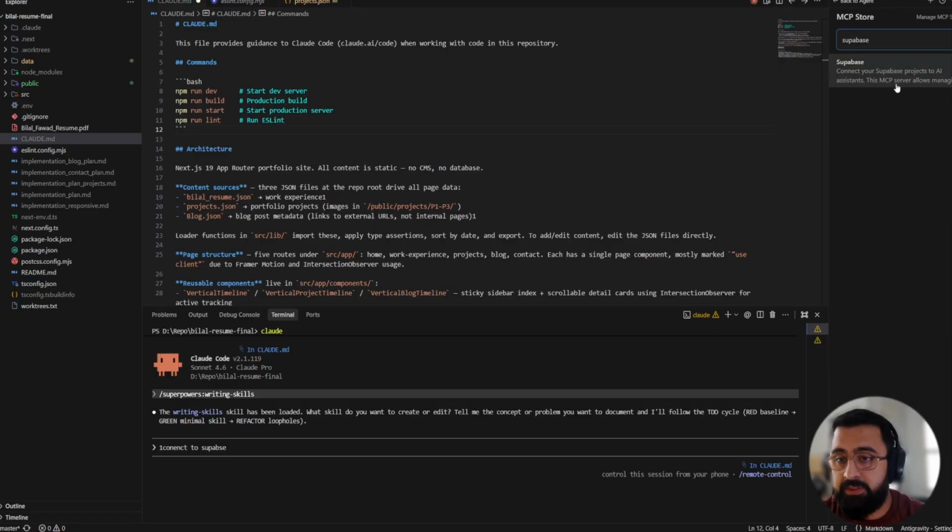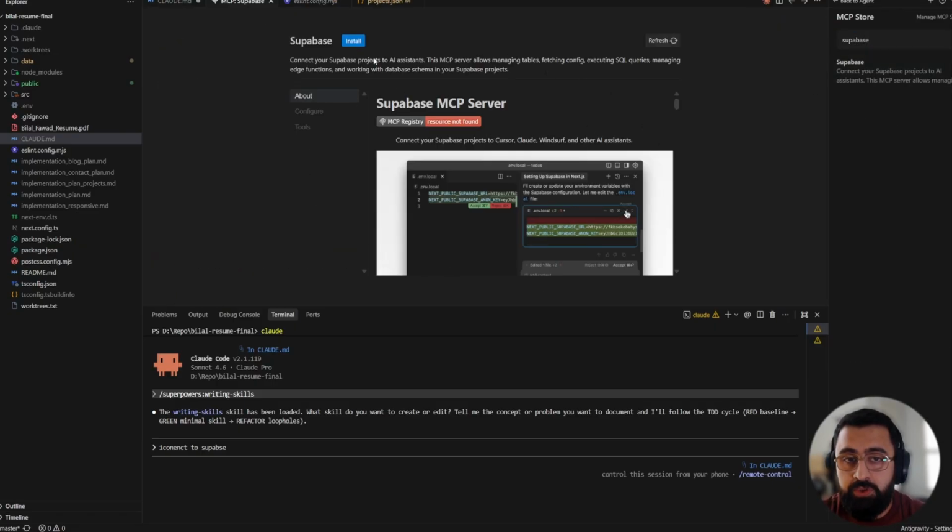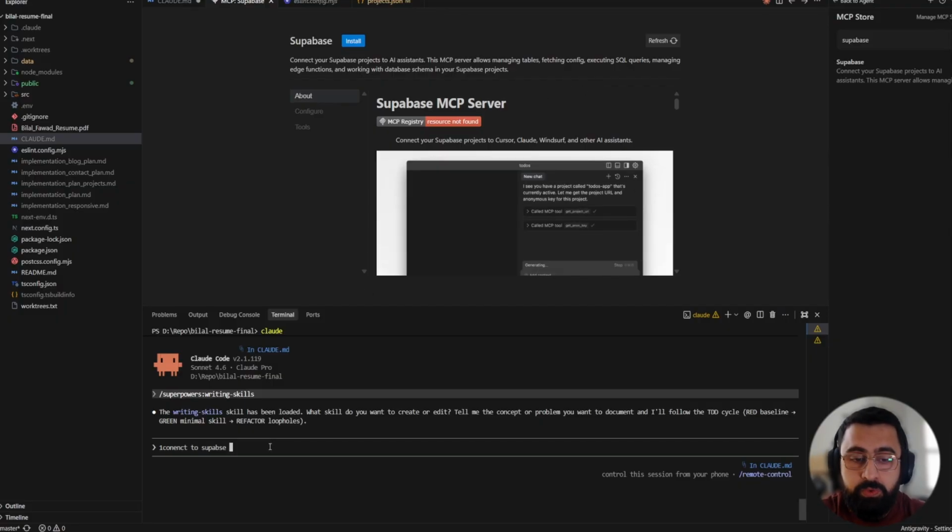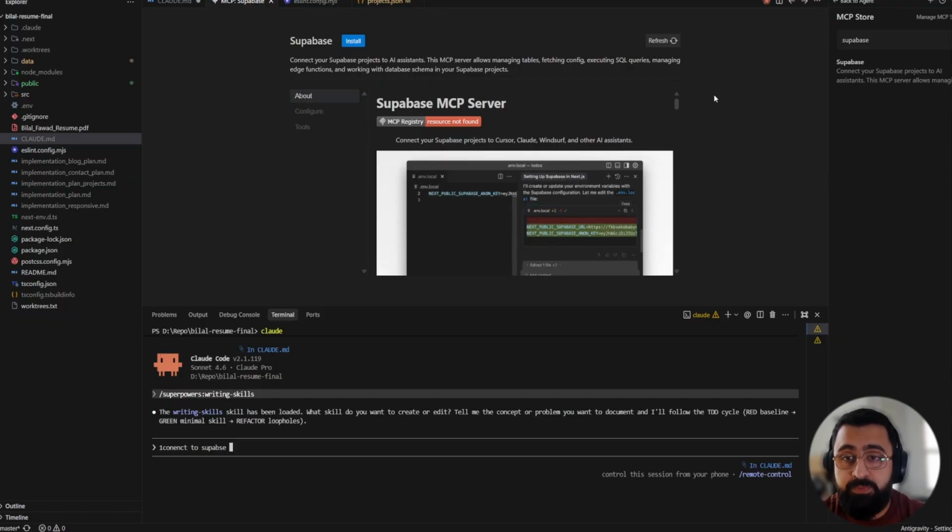So if I write Supabase, you click on this one, you see there's an option for install. Once you install this, you can authenticate it easily by going to your Supabase website, and then it will be connected. That is the same thing that I can do here. If I write connect to Supabase, Claude is going to ask me for authentication, and then Claude will be connected with Supabase.